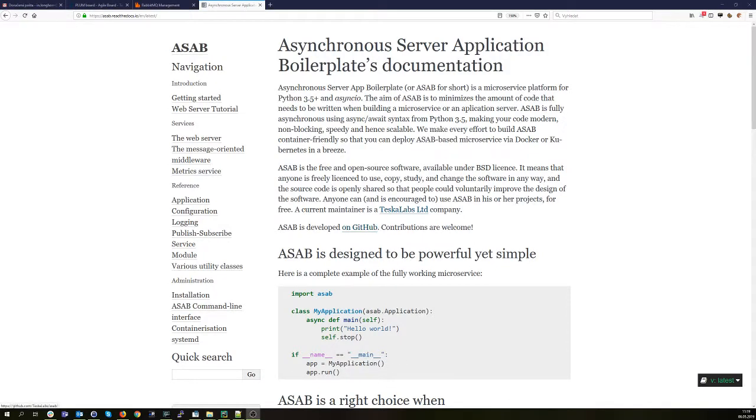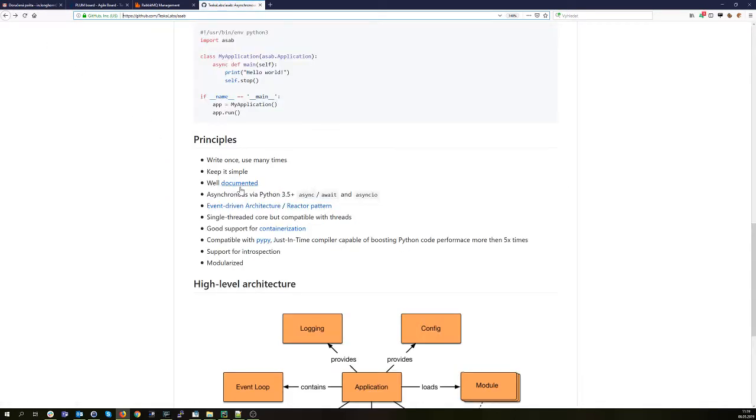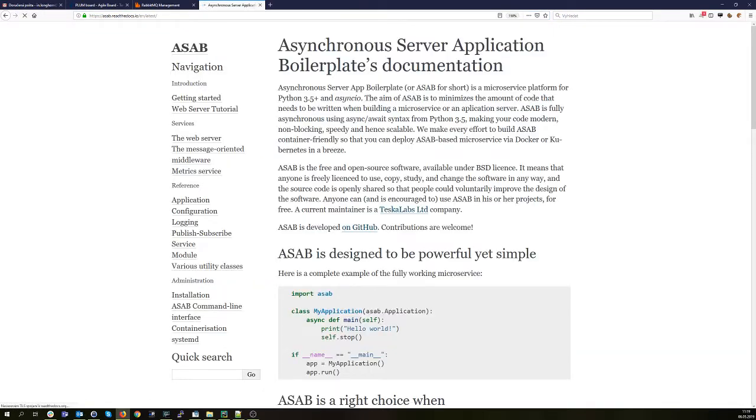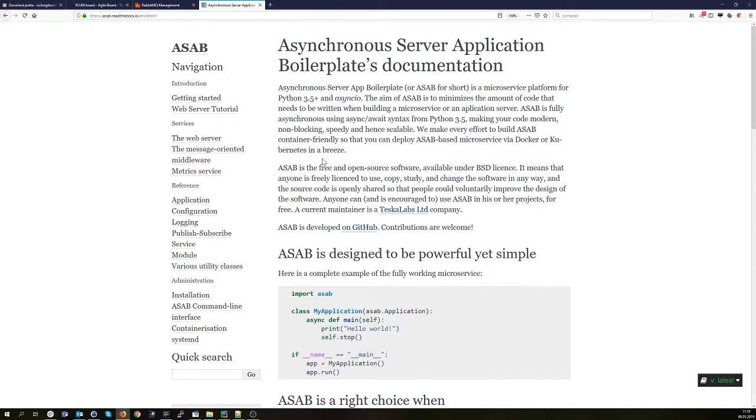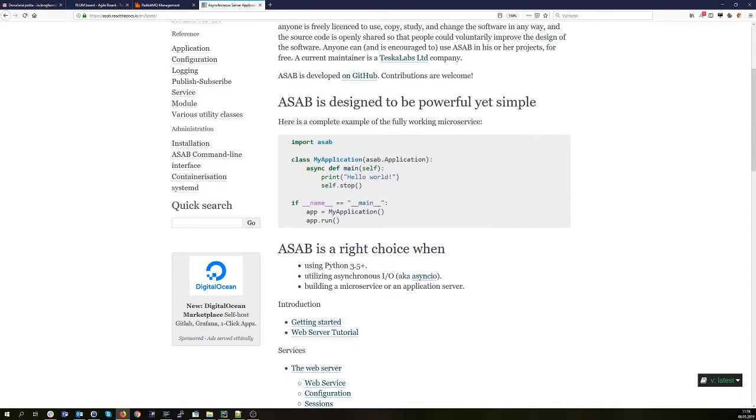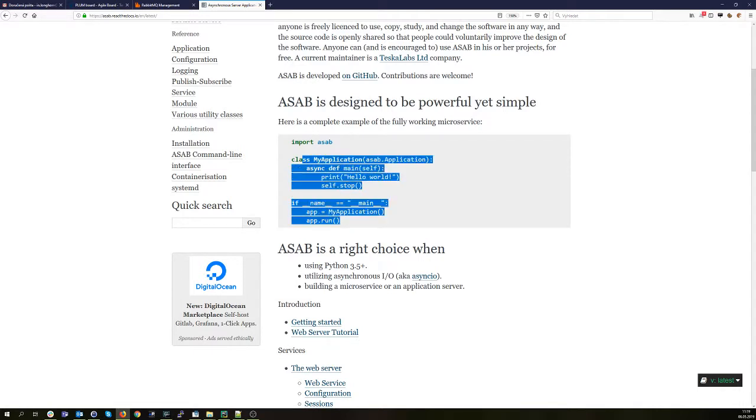Okay, so let's continue with the documentation of ASAP, which is available on reader.docs.io. You can get to it by clicking on documented on GitHub. Okay, and here is some more information, and the most important part is how to actually start writing the application. You can see that a basic ASAP application looks like this.